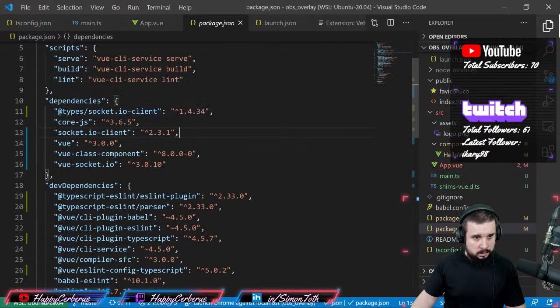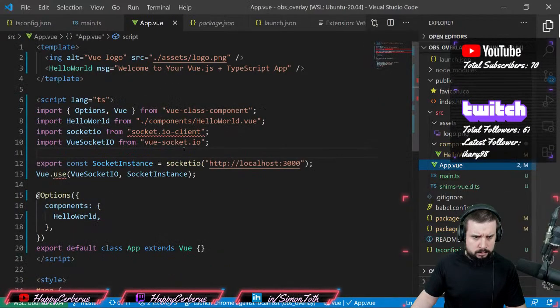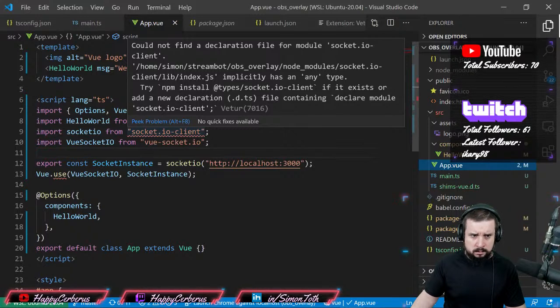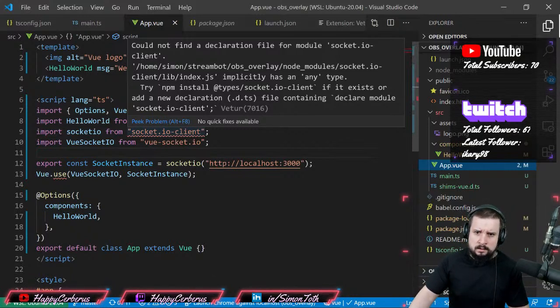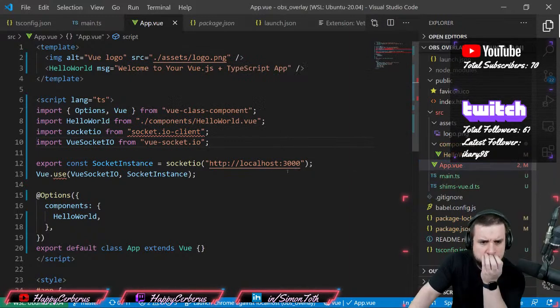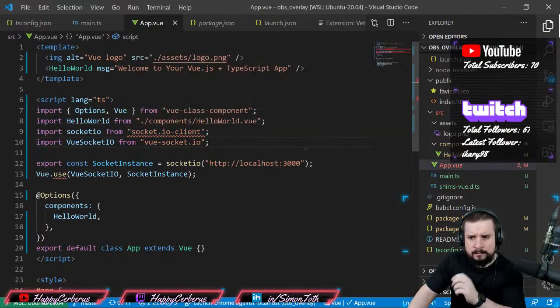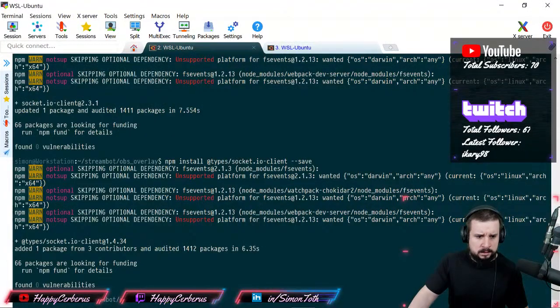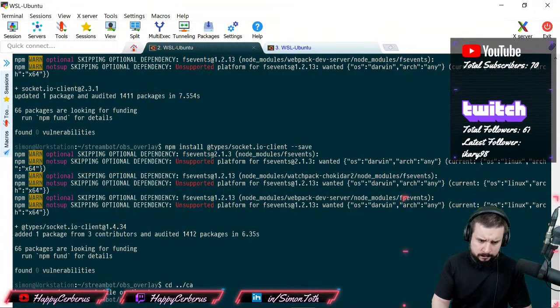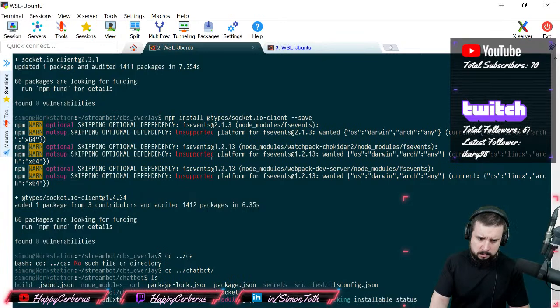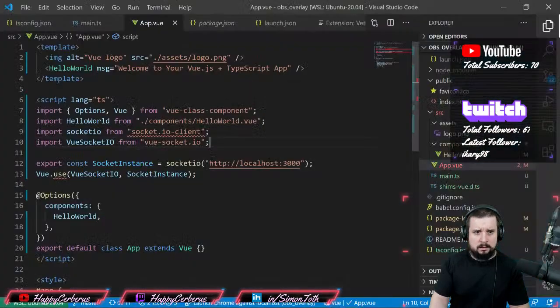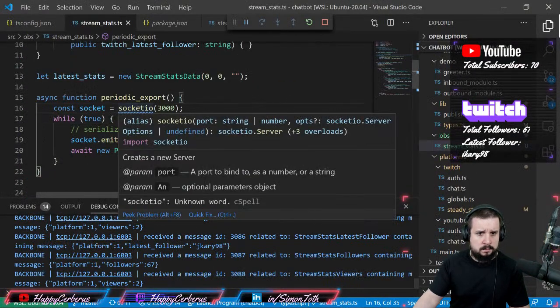TypeScript definitions for socket IO client. Sure. Add new declaration .d.ts file. Actually, is that also the thing I'm missing on the other side? Oops. So if I do install types socket IO, and if I go over here now, okay, now we are getting somewhere.